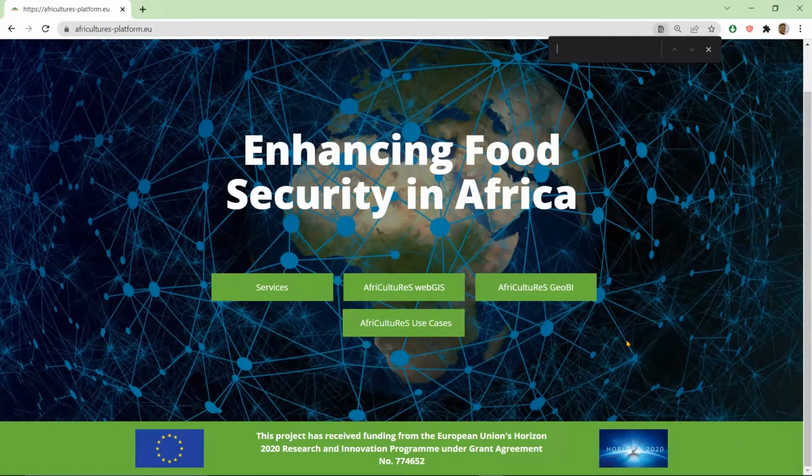Nice, thank you. So this is the landing page of the platform. Here is where the visitors first arrive. There are 4 main buttons leading to the different components of the platform. I have to say that we can divide these components into groups.